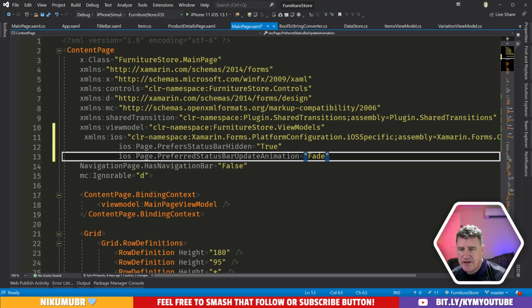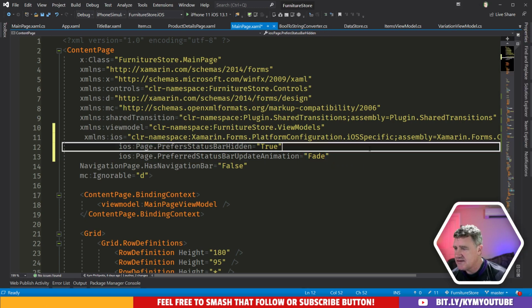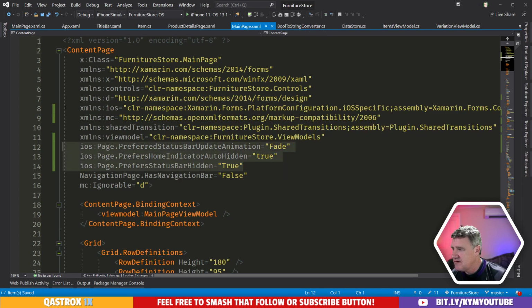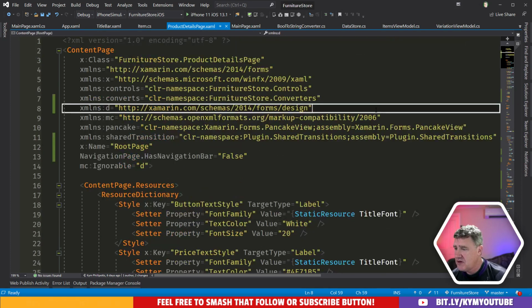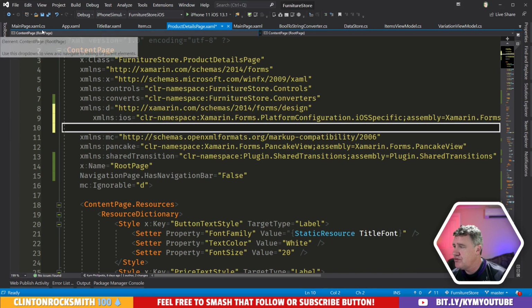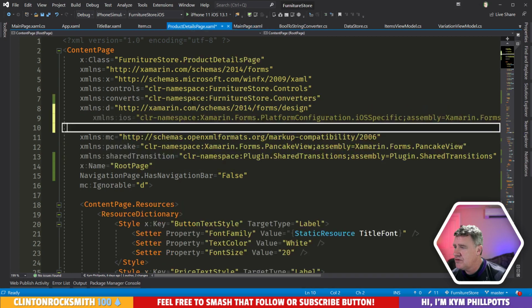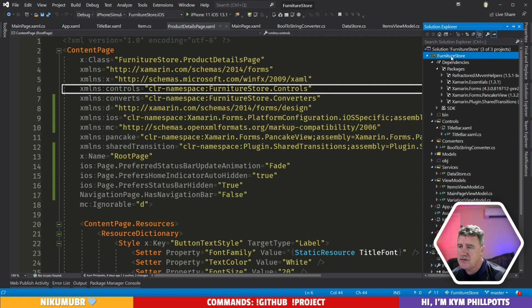And the other thing they have as well is hiding that stupid indicator that exists in iOS now as well. Let's put that there. Let's put it also in our product detail page. And we'll see if that works for us. Build. We'll try it again. We'll see what happens.